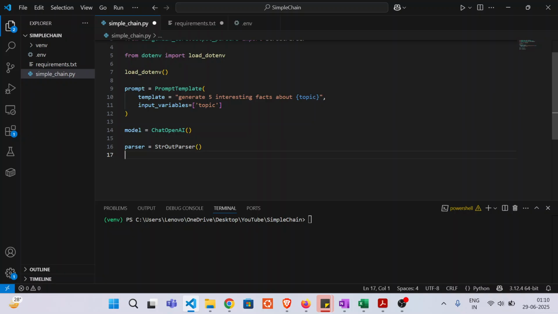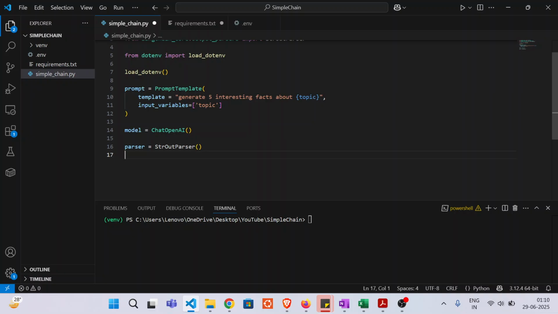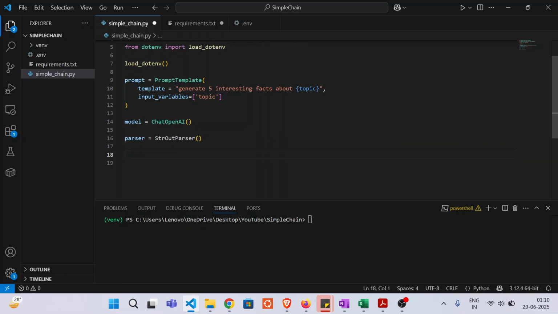So now what we have done here is we have defined our prompt template. We have defined our model, which will be chat OpenAI, and the parser. So once the output comes, the parser would ensure that the output is in line with what we want. It should be a string, right? So once we have these components, we will create the chain.